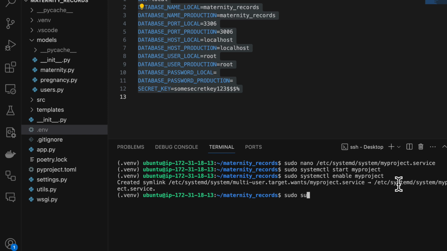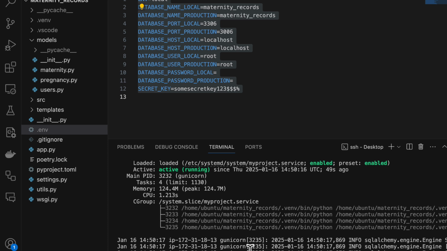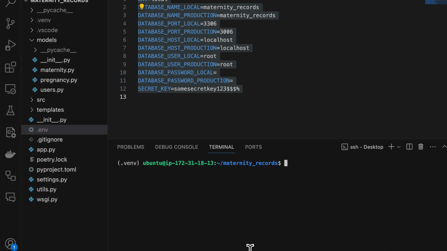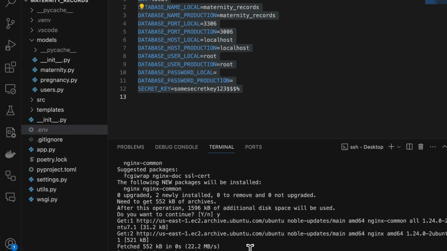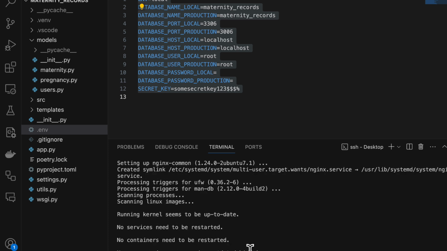So we'll say sudo systemctl, and let's look at the status of my project, and let's make sure all is well. And all is well, it's running well, enabled. We have to see it looking exactly like this for us to know that we have done this correctly. Now that we've done this, we have the last part, which is to install and configure Nginx. So let's say sudo apt install Nginx, and if this is successful, we want to now create the configuration for this.